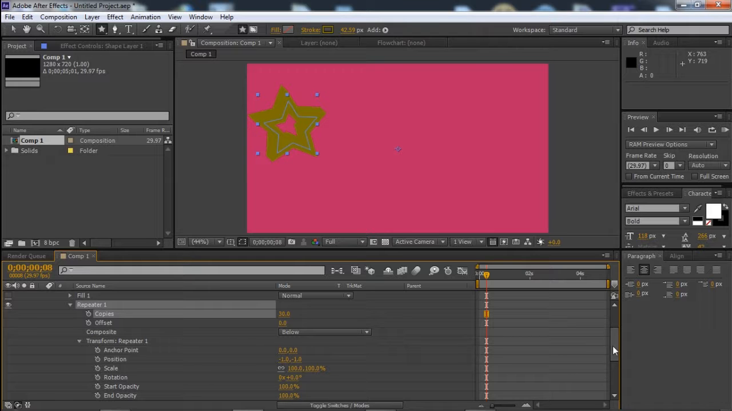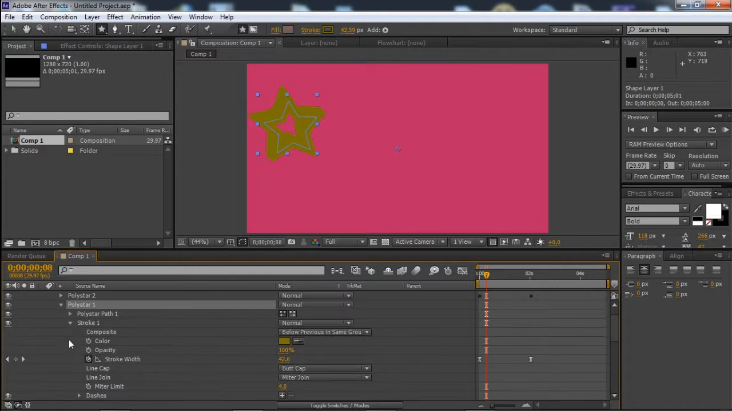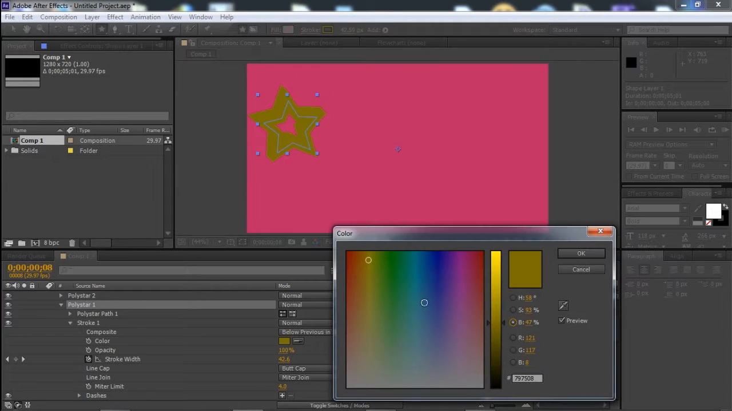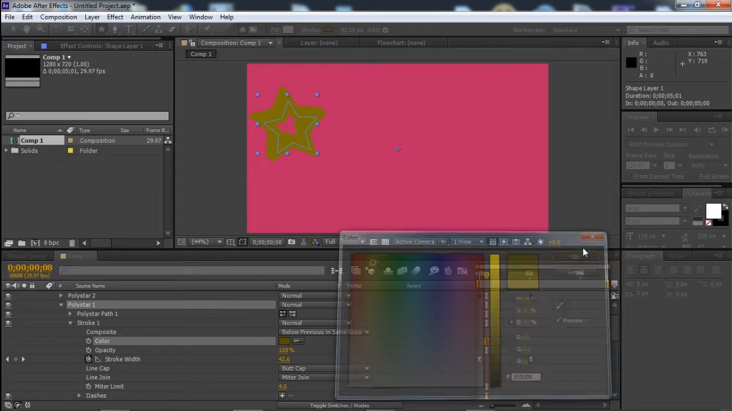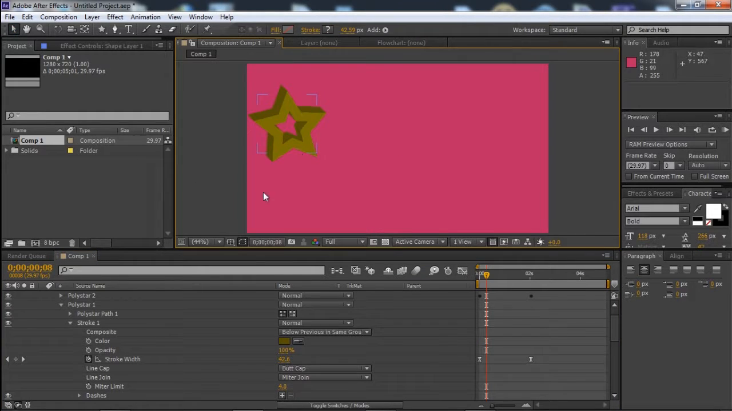Okay, now we will change the stroke color of this polystar 1 stroke color, and we will choose some dark color. Now you can see it is looking like a 3D object, and this is just our animation. Cool, this is looking super awesome.